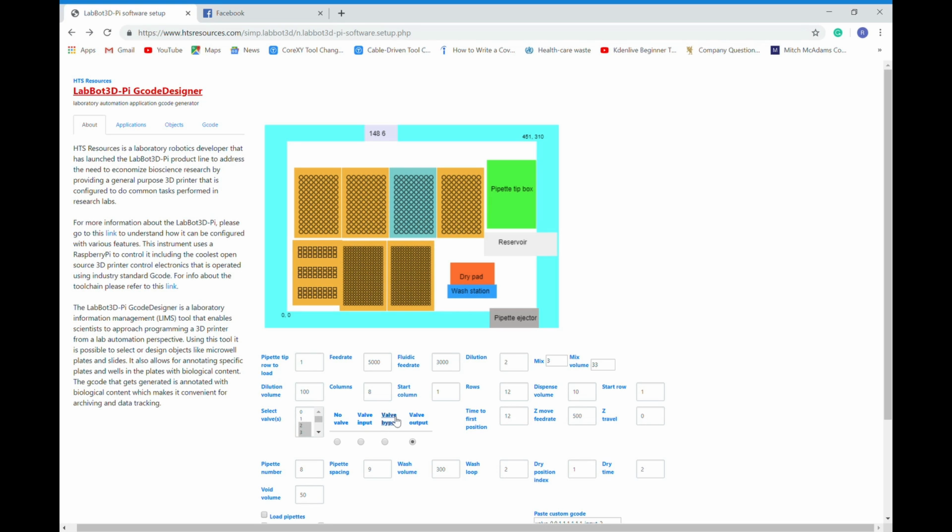Okay, I'm going to go over some of the features of the GcodeDesigner tool. So basically, when you get to the page through the website, you're going to see this funny looking image in the middle of the page, which is the deck of the LabBot3D-Pi.